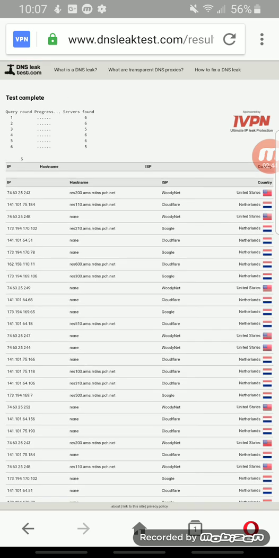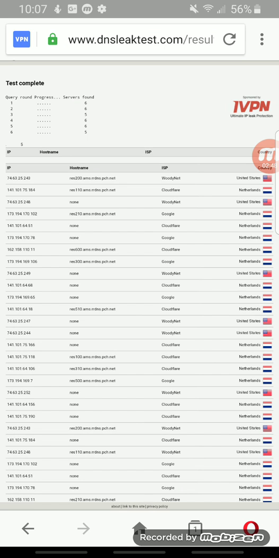Now, this is the downside. It will only protect you in this browser. It will not protect you using other applications. So if you're going to use another application like Netflix or something like that, then you have to turn on an actual VPN software. All right, so let's go home.